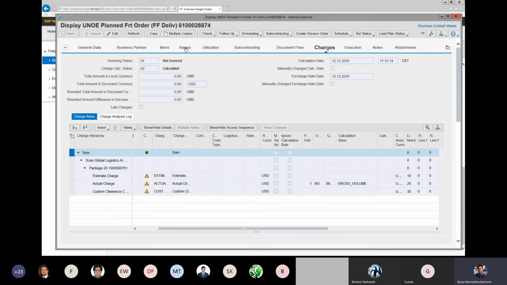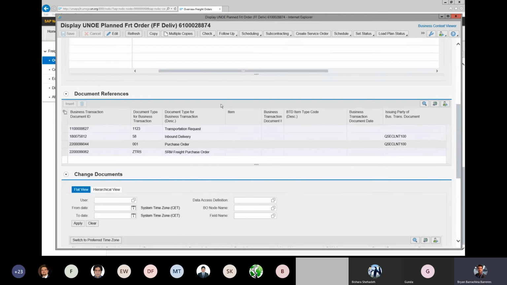First, assign a carrier. Then we also have to assign the freight PO. If we scroll down, there's an option if we want to. You see here the document references section that I've added. You add this manually because it's usually not displayed. This document reference section will show all documents that are linked to this freight order. So this freight order particularly is linked to a transportation request, which is a DTR 627, to the inbound delivery 812, and also to the purchase order, which is ending in 44, and also the freight purchase order.